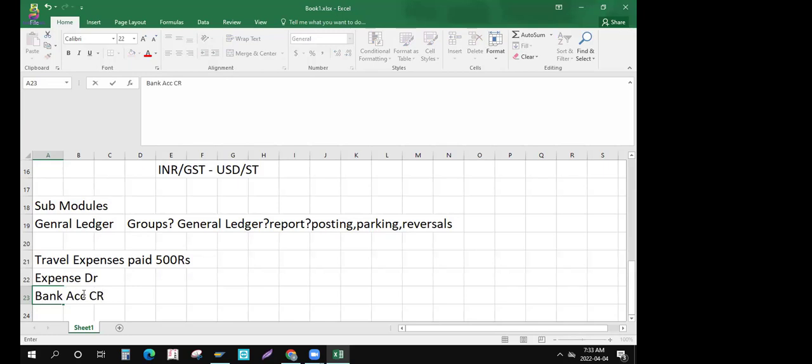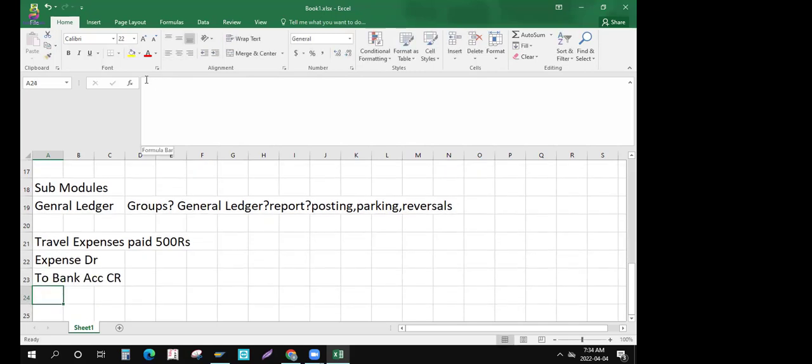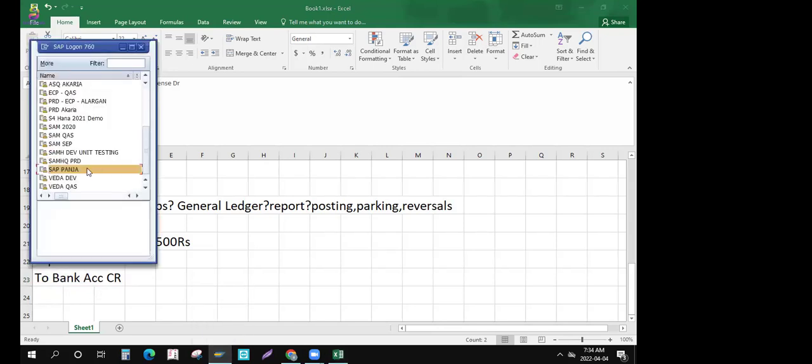Which bank account, what kind of expenses, we will try to learn at a later stage. But here, let us take a simple example. Expenses account debit to bank account. This is an entry. Agree, guys? Yes, no, maybe in the chat window. Yes, right. So let us take the same example and see how to post it over SAP.